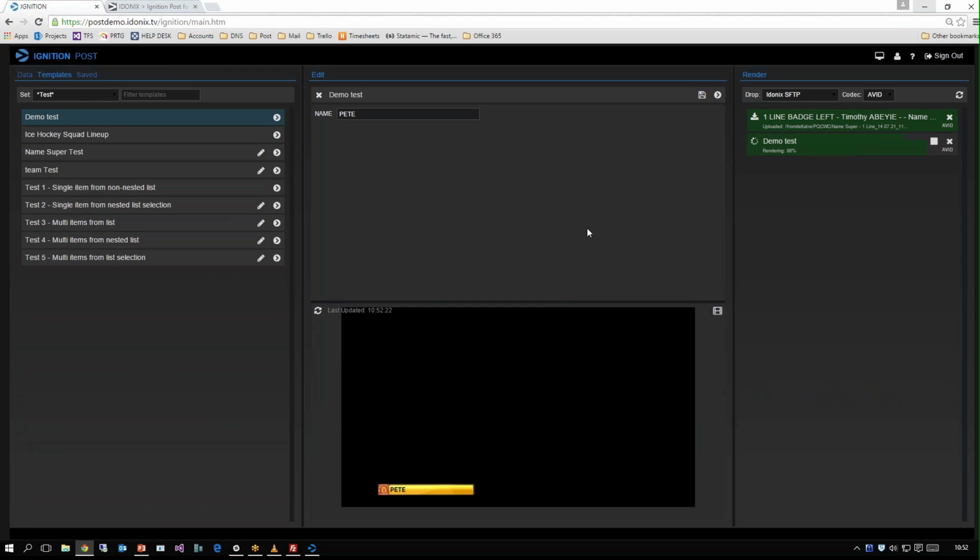the demo of the system. I wanted to briefly talk about the back end and the architecture of Post. Post is built on our Ignition system framework, which is the same software that we use for graphics automation for elections and so forth. It's the Windows stack, so it runs on Windows Server.